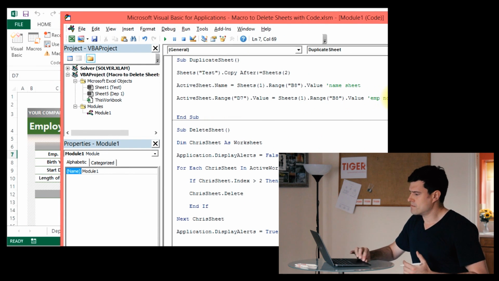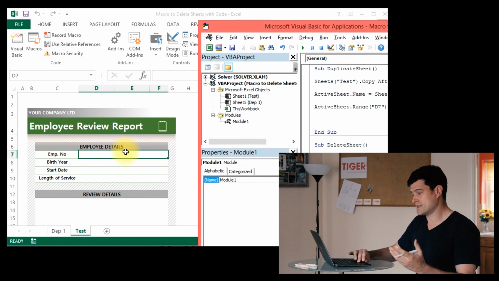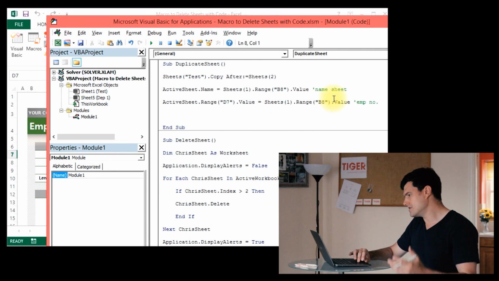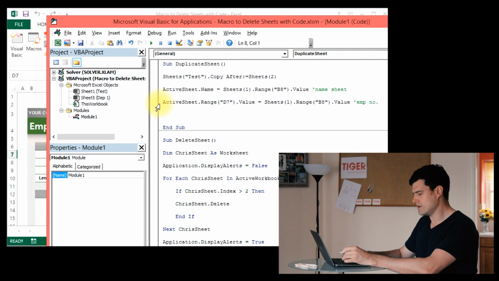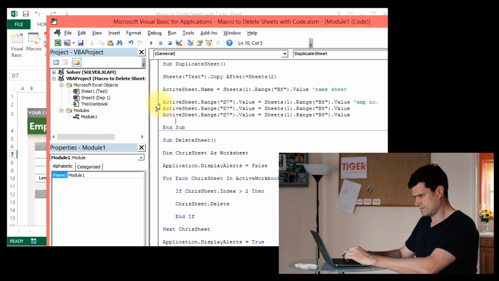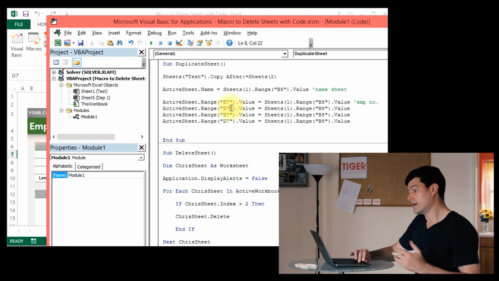But I don't just want the employee number. I want 4 pieces of information. Yeah. 4 pieces of information, 1 piece of information for each cell on the review reports. So how are we going to do that quickly? Well, the best way is going to be to copy and paste this line of code 4 times, and then subsequently to manipulate that code to get it to do exactly what we want to do.